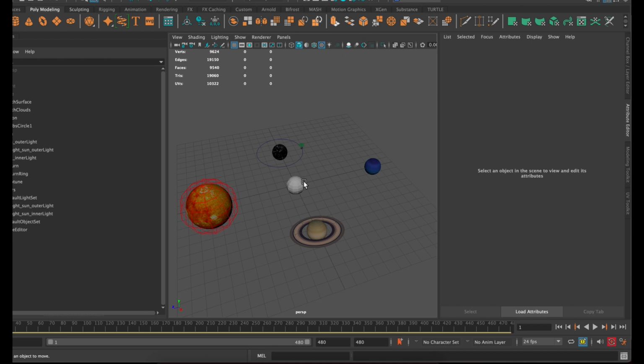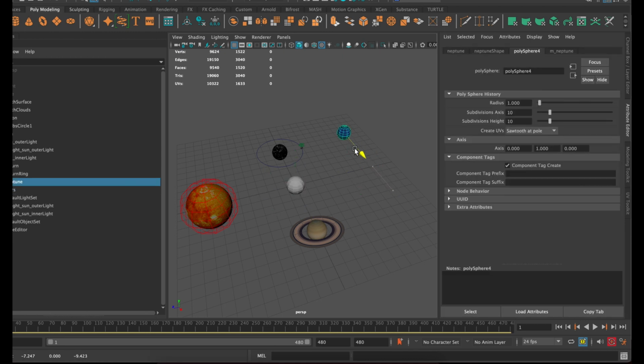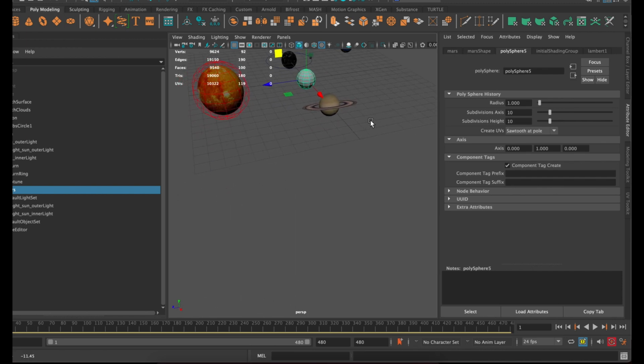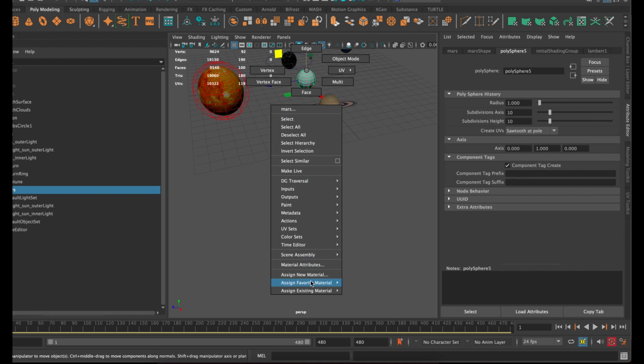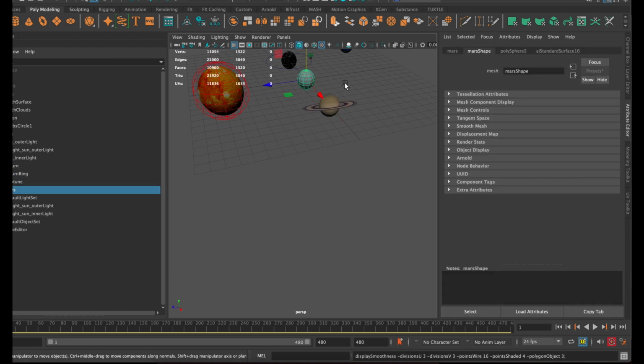Now I know I'm going to need a bunch more of these. I'm going to push Neptune out of the way. Get out of there, Neptune. I know I'm going to need a bunch more of these, and they're perfectly modeled. They're going to have, oops, I keep pushing the wrong movie button. Right click, I'm going to assign that AI standard surface and tap the 3 key to smooth it out.